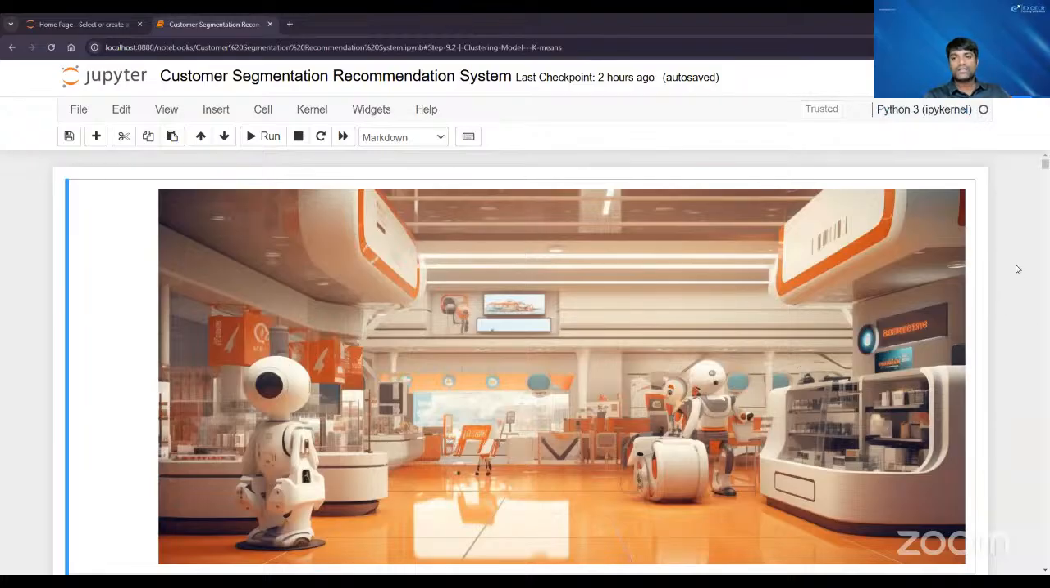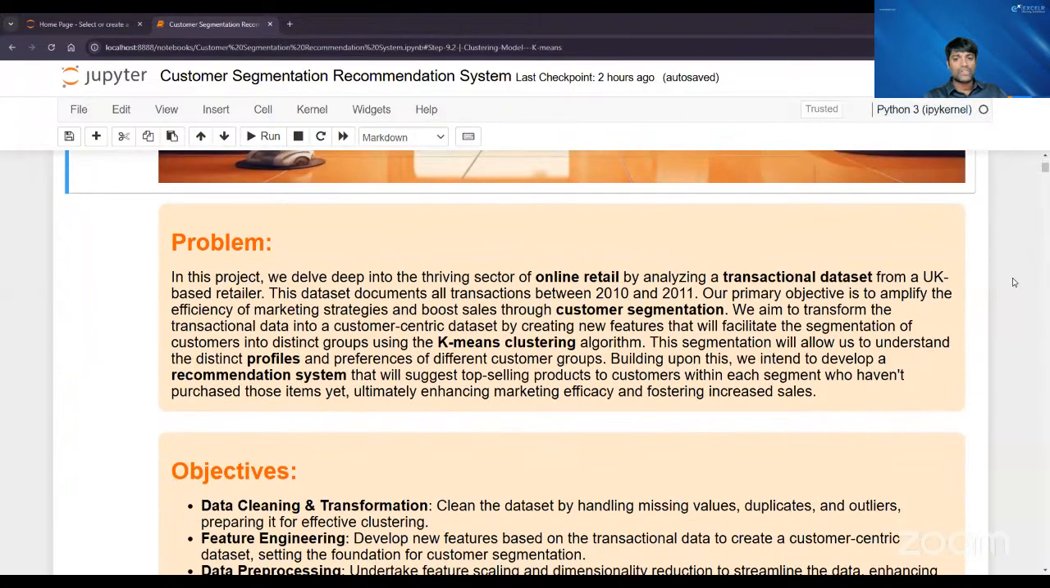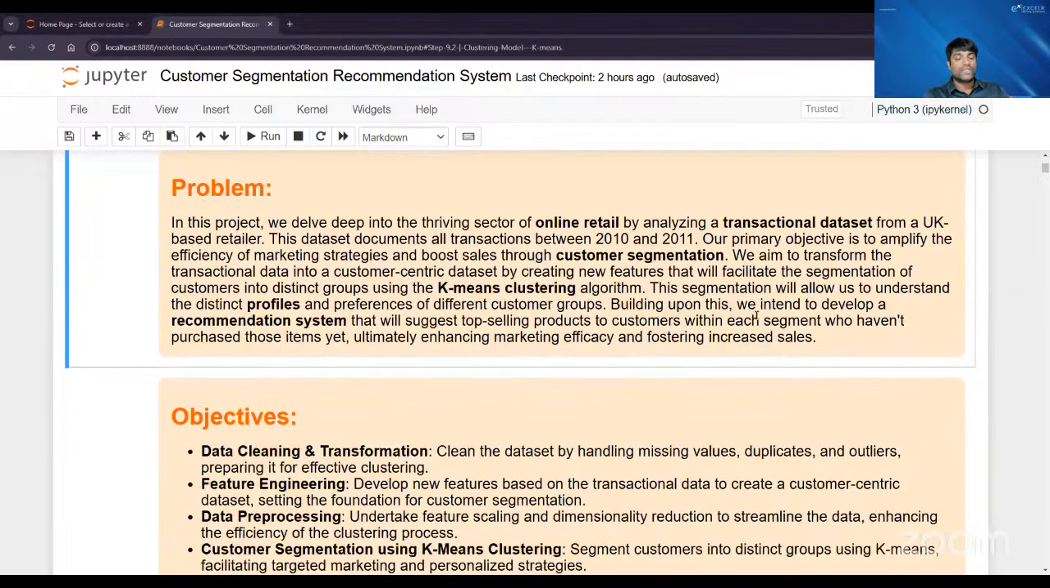So the project is more focused on the data set that I've shared with you. This project focuses on doing the customer segmentation and giving the recommendations. Now, let us see the problem statement. In this project, we delve deep into the thriving sector of online retail by analyzing a transactional data set from a UK-based retailer. These are transactions done between 2010 and 2011.